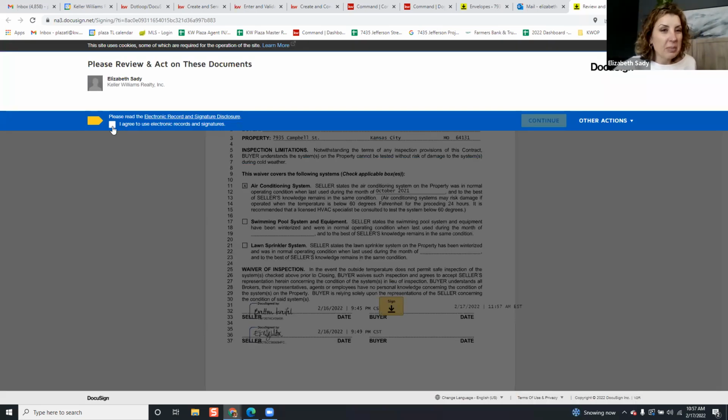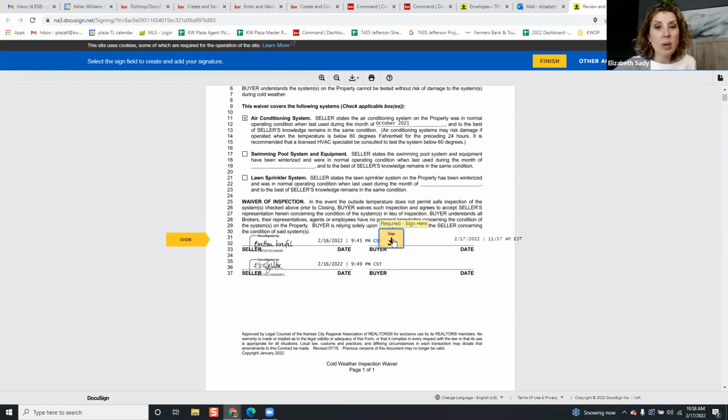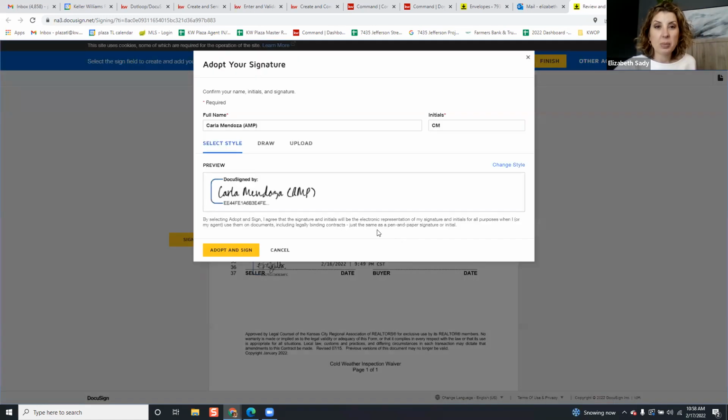Okay, here it's prompting me to say that I agree to electronic records and signatures, and then I get to click continue. And then it's going to say start. It does kind of whip them through here. I don't know if you guys have ever electronically signed anything. It does whip them through pretty darn quickly.